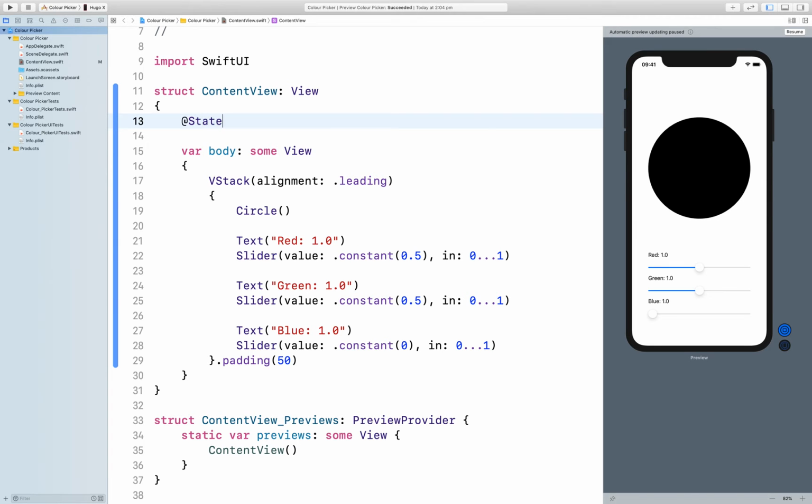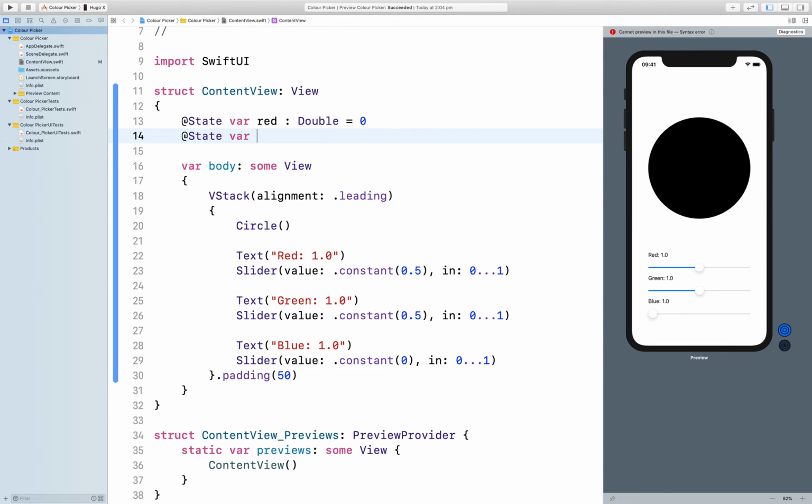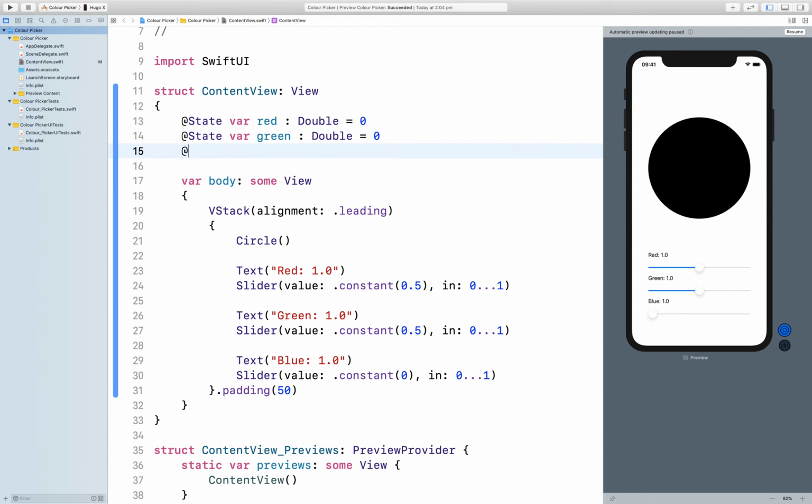So @State, as it's changing the state of the view when the value changes. Var for variable, and I'll call it red. It's going to be a Double, and the starting value for this Double will be 0. @State var green will be a Double, and its starting value is 0. @State var blue is going to be a Double, and its starting value is 0. So I can now use these variables inside of my slider.